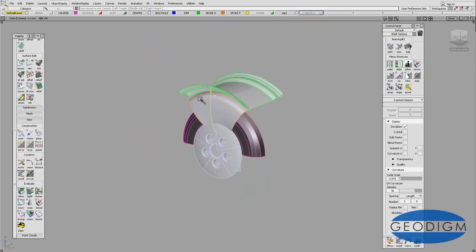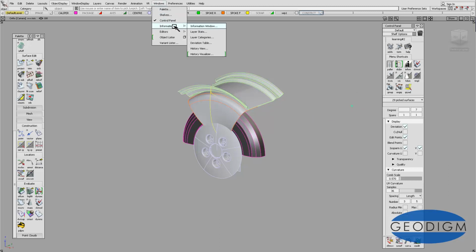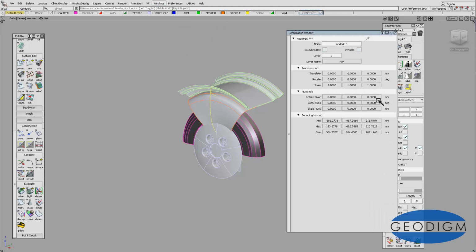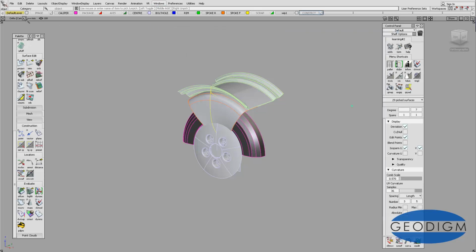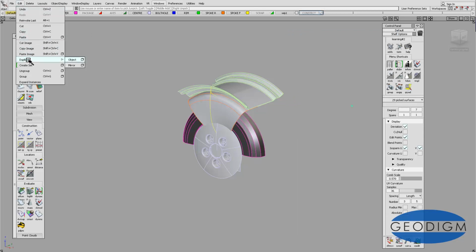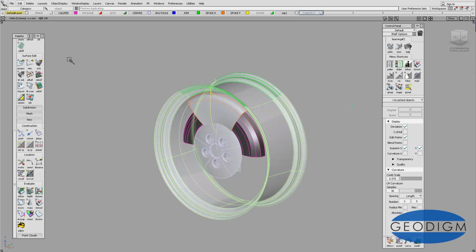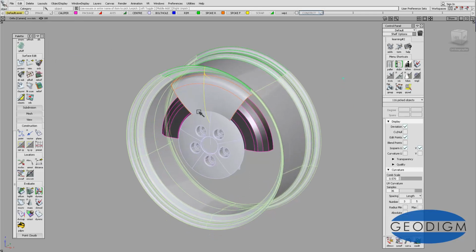So we'll do a similar thing on the rim. If we pick that as an object, because we grouped it before, you can see the pivot point seems to be over there, but just to make sure, let's go into Windows, Information window, and check that the pivot is at 0, 0, 0, which it is. So we can do the same thing again. So if we go into Object, Edit, Duplicate, Object, the same parameters will apply in this case.